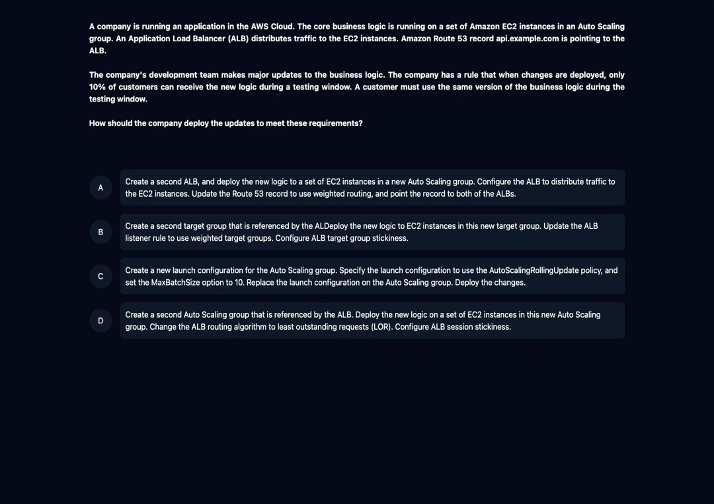B. Create a second target group that is referenced by the ALB. Deploy the new logic to EC2 instances in this new target group. Update the ALB listener rule to use weighted target groups. Configure ALB target group stickiness.